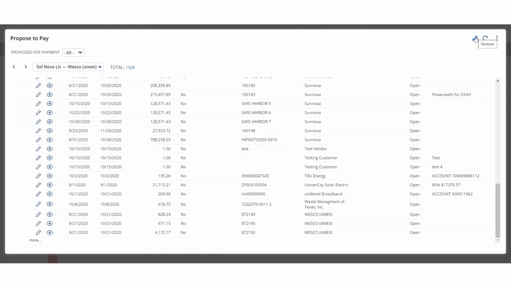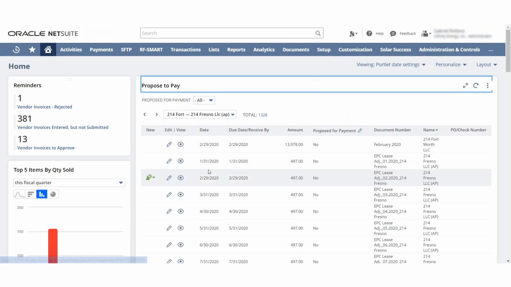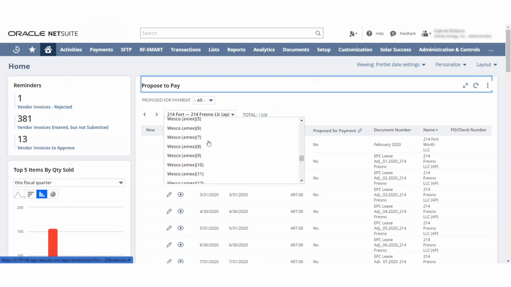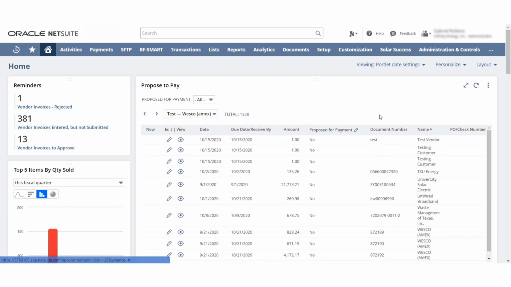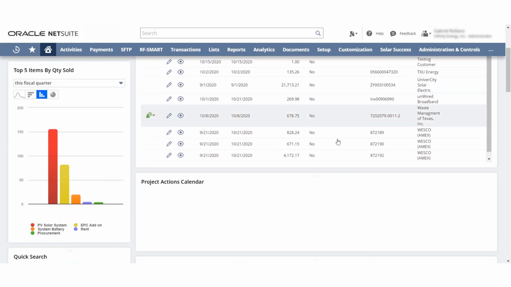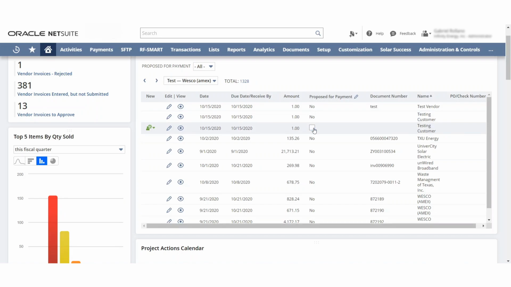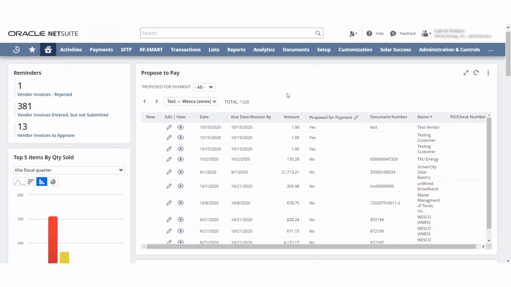So from this portlet shown right here, we want to make sure we find the specific vendor we're trying to approve. We're doing a test. We see here the AP person will now propose it to test. Right now it says no. So we can go ahead and say, hey, we want to propose these 3 month payments. Test, so that'll be proposed.